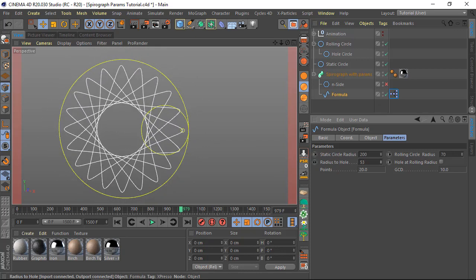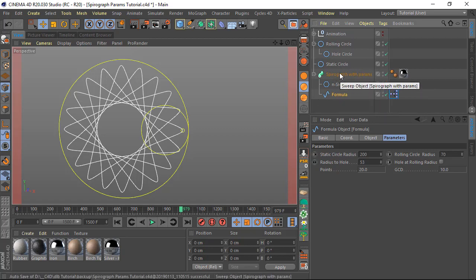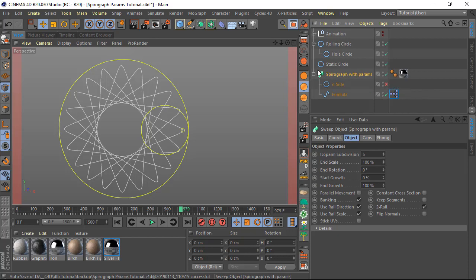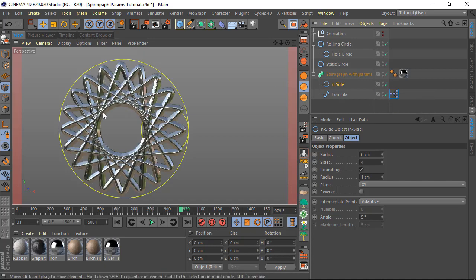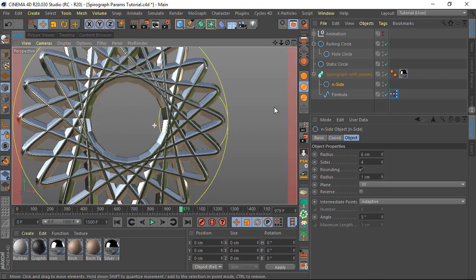Now the last thing I wanted to show you is, well, what I did is I created a sweep. I named it Spirograph with params. I gave it a nice shiny silver material. And then I have this end side, which is just a four-sided closed spline that I swept along. So if I check this, you can see now I can give it a nice looking material.